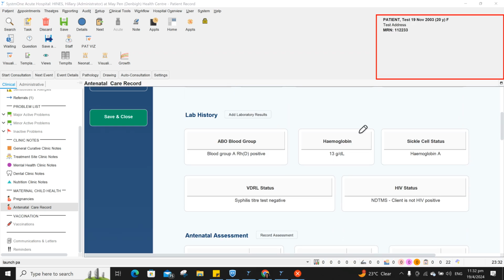Next, we have our lab history. So here's where we put in results for the patient. I've already put in results for test patient here. So I can see her blood group, her hemoglobin level, sickle cell status, VDRL, and her HIV status. I use this button that says Add Laboratory Results to add this information.